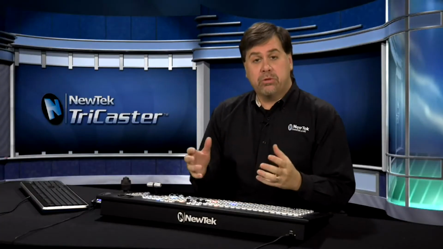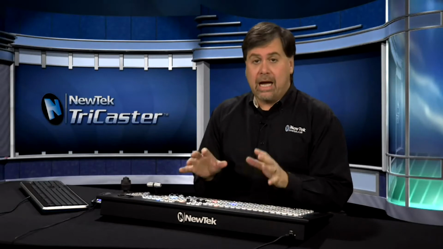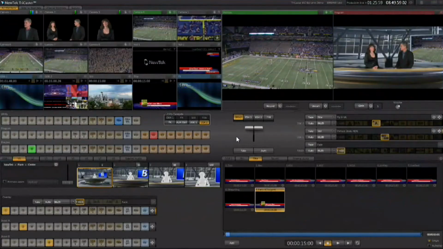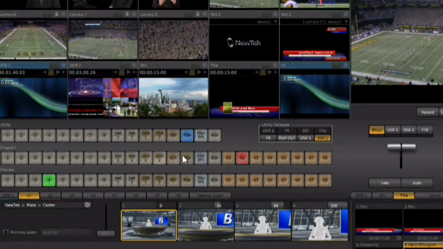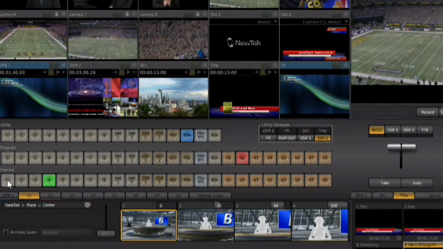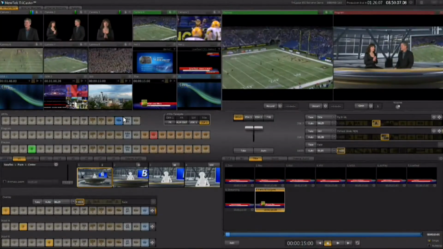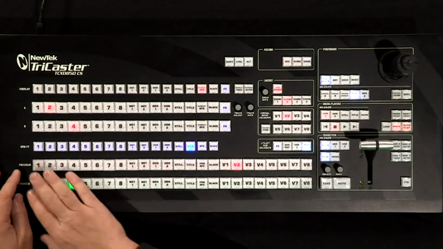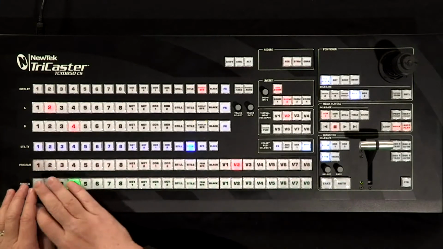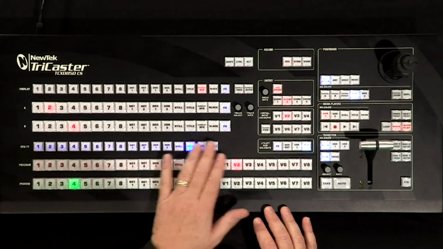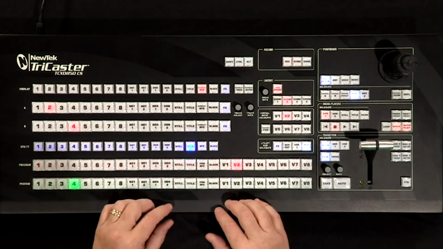Now that we have our modules configured, we're ready to take a look at the live switcher. The live switcher interface is right here, and we have a program bus, a preview bus, and a utility row. And then here on the control surface, you can see that you have the same layout. You've got a program bus, the preview bus, and the utility row right here at your fingertips.